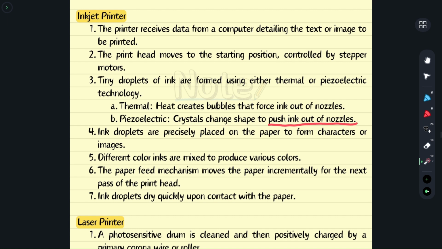Alright. Now, once the tiny droplets of ink are formed, those droplets are precisely placed on the paper. Those droplets are produced inside a nozzle. That nozzle is moved around to the precise location where those droplets need to be placed, right? And then different color inks are mixed to produce various colors, if it is a colored printer, and then that is quickly dried using a heater.